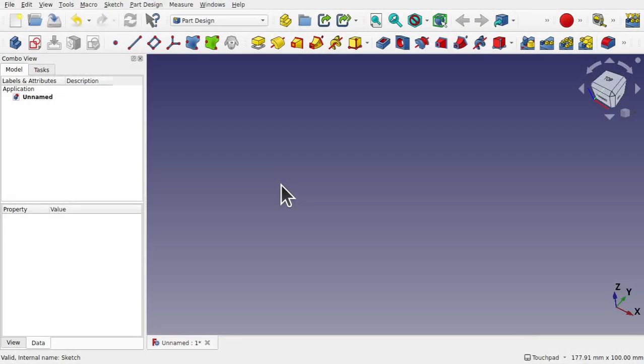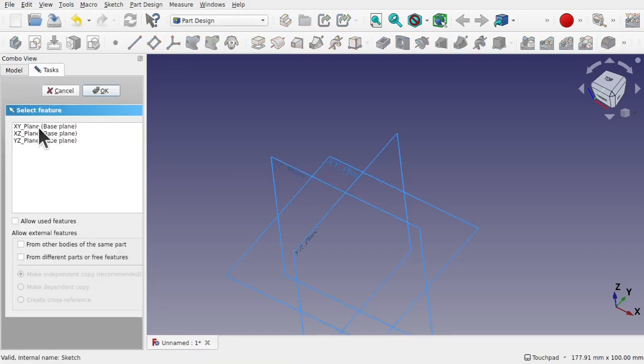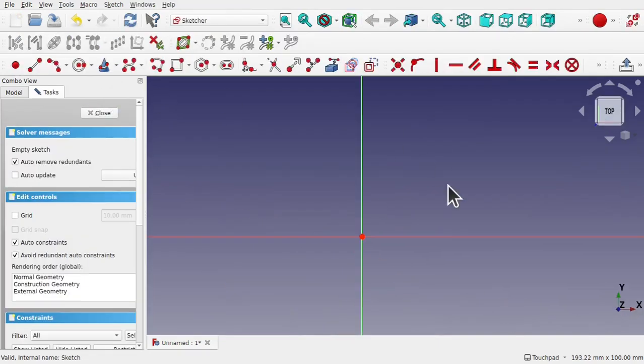So for this first workflow, we're going to be using the part design. Create a new body, and I'm going to create a new sketch upon the XY plane. So looking down on the object. We're going to create a very simple structure using the endpoint and rim point arc.